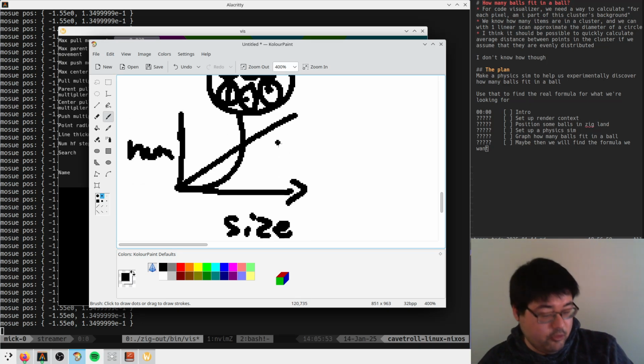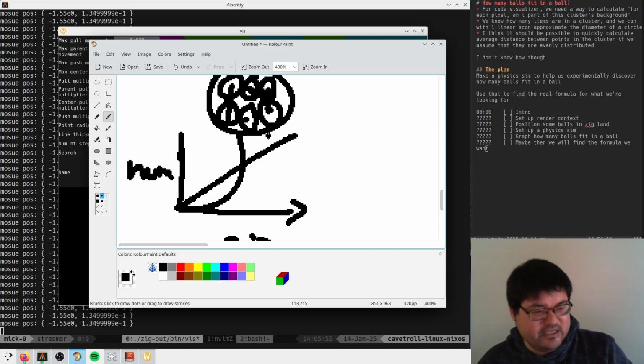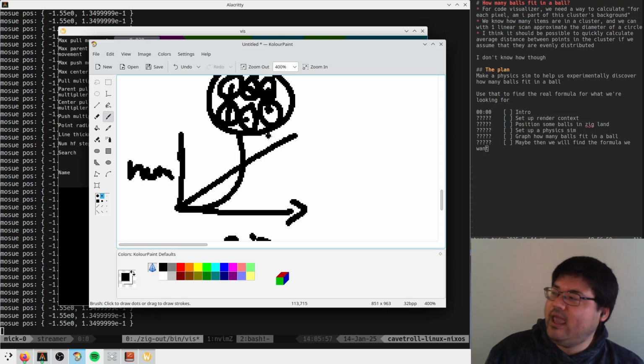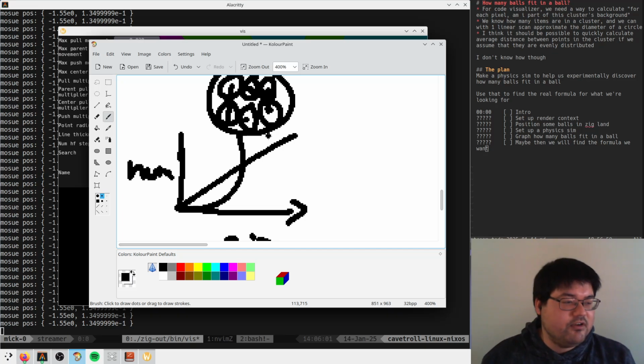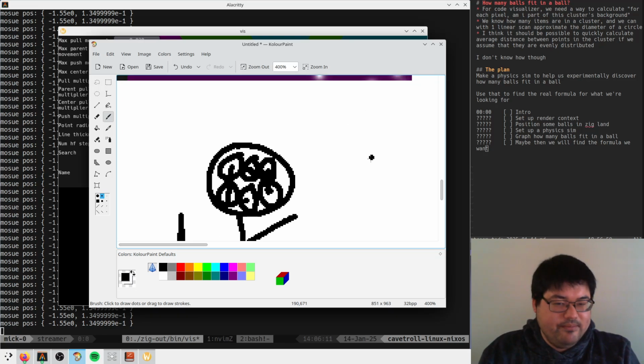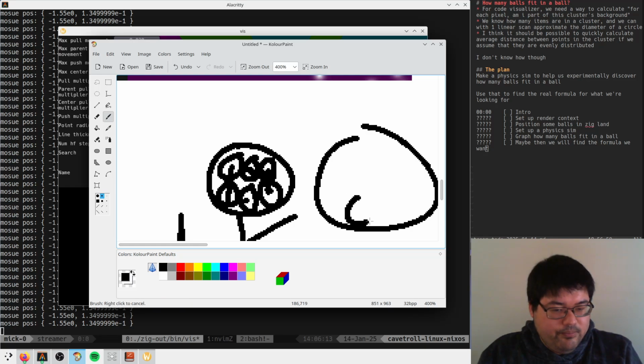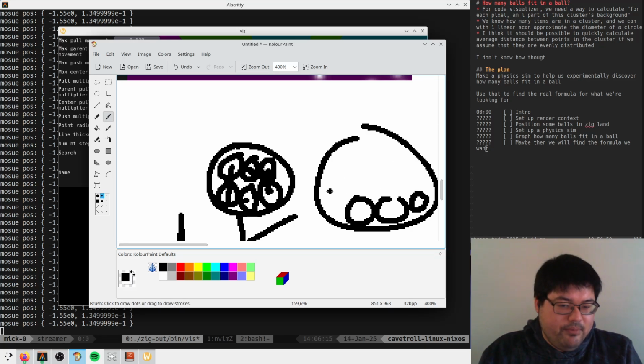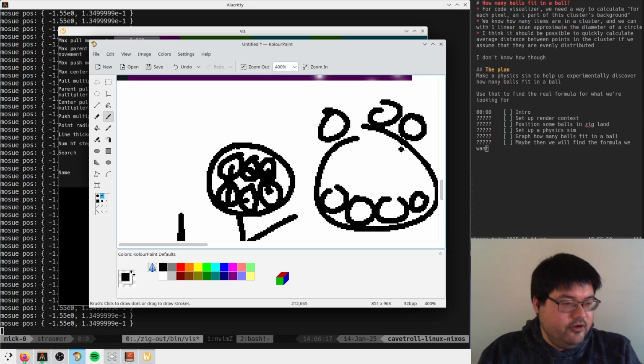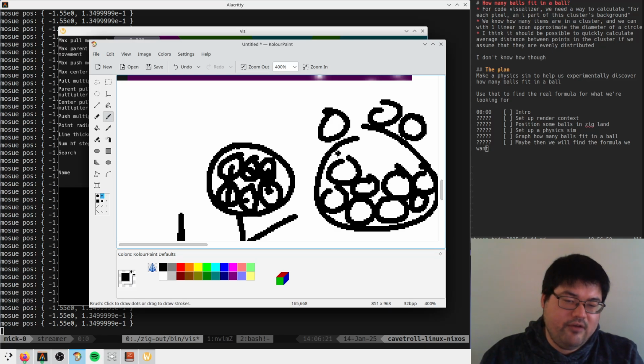Once we have this graph, it should be relatively easy to at least find a function that fits the right shape, even if we don't understand exactly how we got there. So that's why I want to build this graph. And to build this graph, I think the easiest thing to do is just take a bunch of balls and drop them in a ball and see what happens. So we can make a ball, drop balls in it, and say, how many balls can we drop before they fall outside? And then we can use that to generate a graph, and then we'll be chilling.